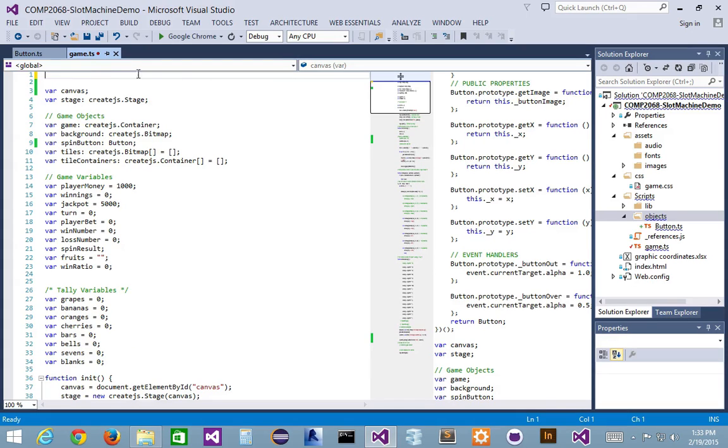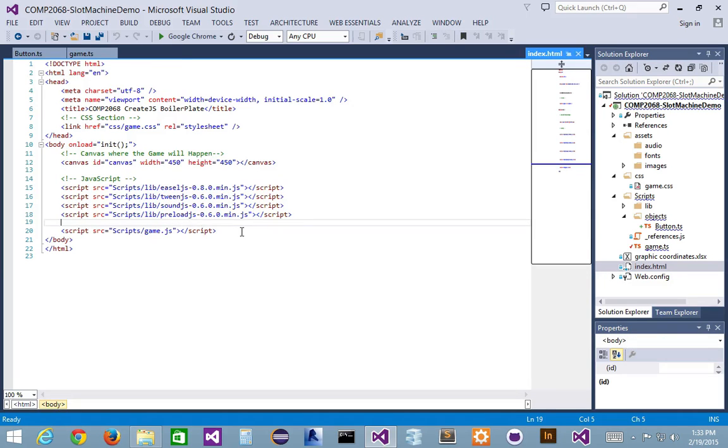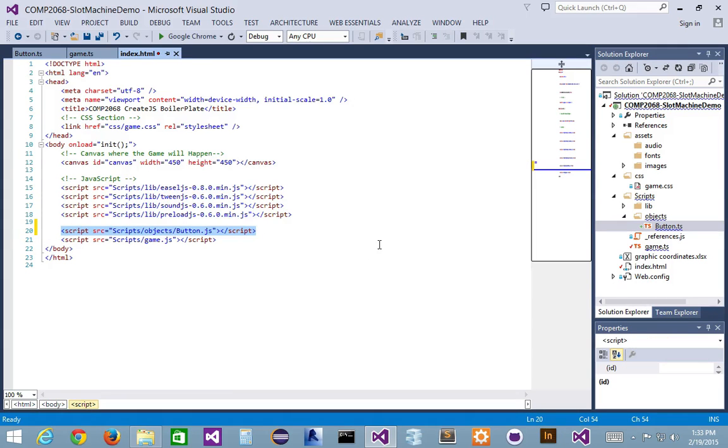For me to have access to it, I need a couple of things. The first thing is that in my index.html page, I need to create my button, and it has to be accessible above my game.js file. So I need to take my button class and drag and drop it above my file. And of course, it's the JS version that I'm getting. So that's the first thing I've got to do: add my script into my index.html.